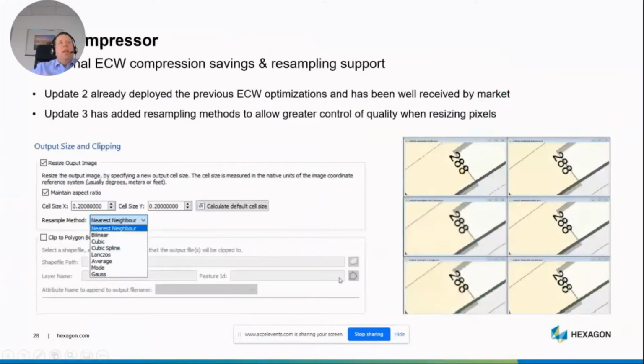So the geocompressor can additionally compress ECW and resample the information. So with update 2, the optimizations to ECW were well received, and with update 3, they've improved the resampling again. So again, just making this compression work even better.